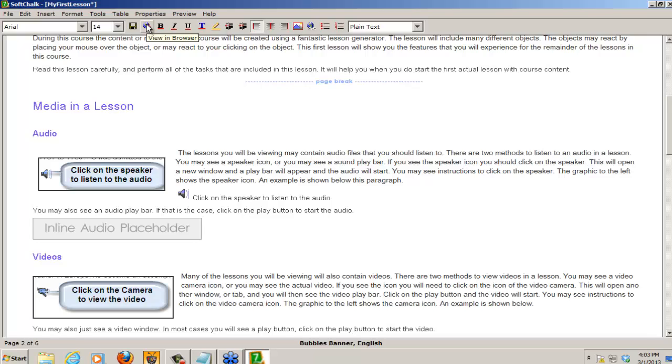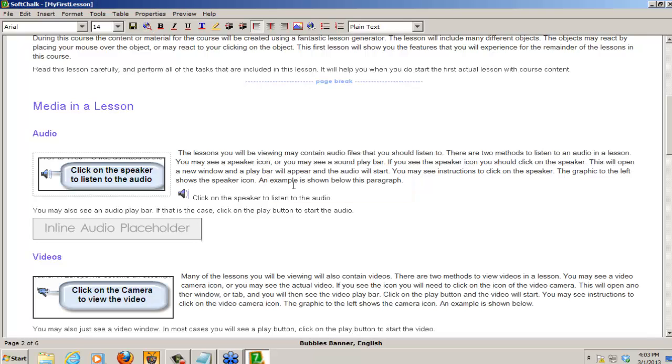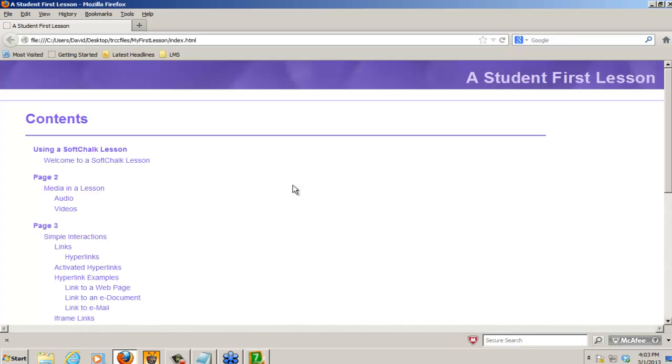I'm going to click on the Preview in the Browser window again. I'm going to save my changes. What it's just done by saving those changes is take the audio file that we had on our desktop and put it inside of our lesson folder. Now, let's click on page 2.